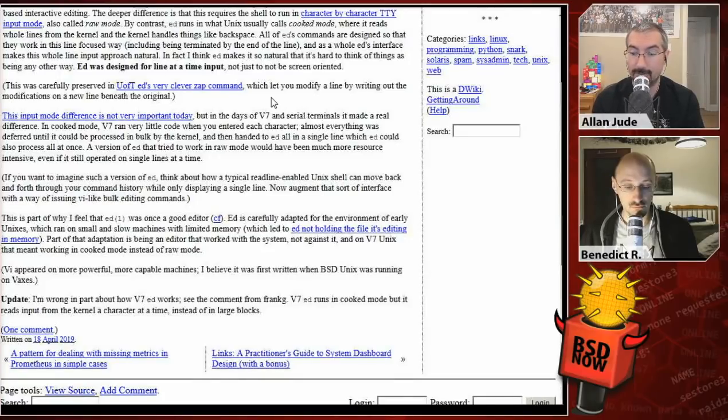If you want to imagine such a version of Ed, think about how a typical readline-enabled Unix shell can move back and forth through your command history while only displaying a single line. Now augment that sort of interface with a way of issuing VI-like bulk editing commands. This is part of why I feel that Ed was once a good editor.